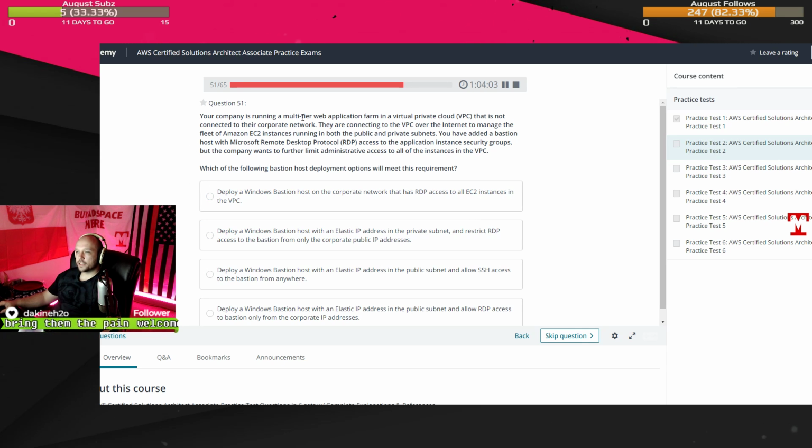Your company is running a multi-tier web application farm in a VPC that is not connected to their corporate network. They are connecting to the VPC over the internet to manage the fleet of Amazon EC2 instances running in both the public and private subnets. You have added a Bastion host with Microsoft Remote Desktop Protocol access to the application instance security groups.